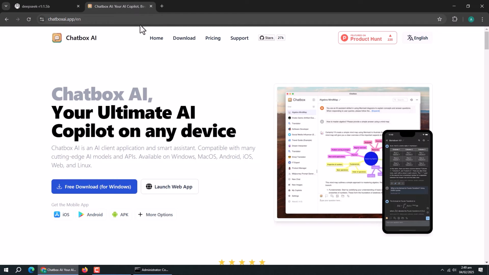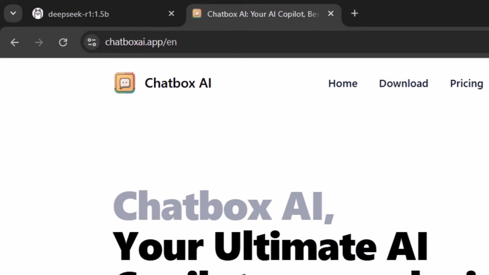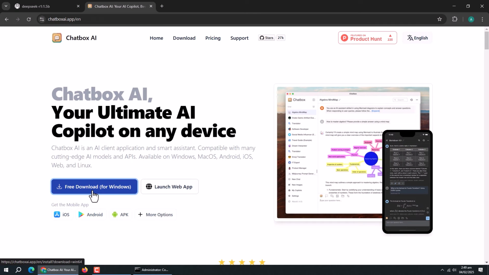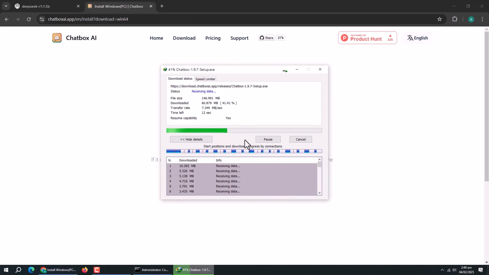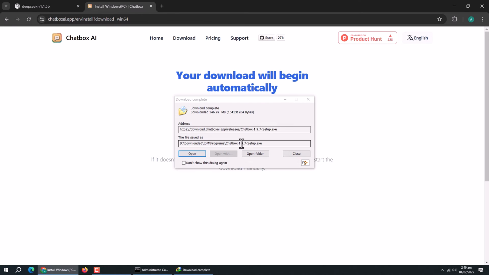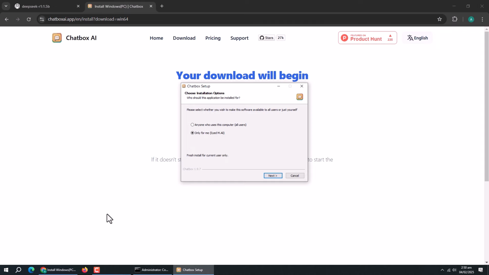Now we need to download Chatbox AI software to get graphical interface. For that, go to this website and download the software. After downloading, install it. Now run Chatbox.